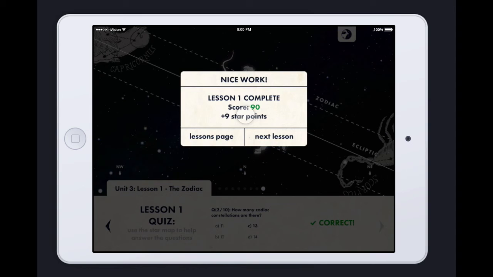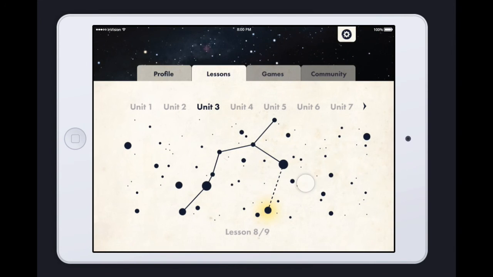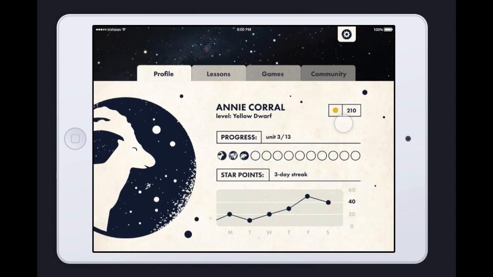From there, Annie can continue to her next lesson or go back to the lessons page. Going back to the lessons page leads her to a page again, where she'll be able to complete more units, more lessons, or go to her profile, games, or sign up for someone else to use.